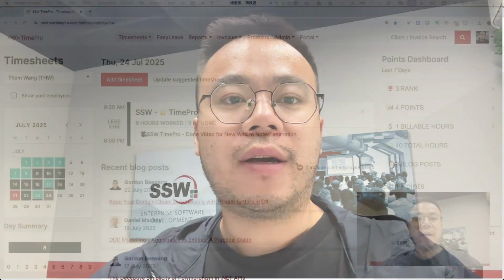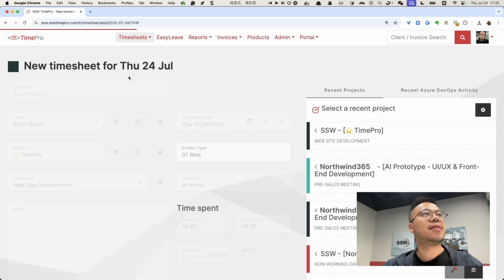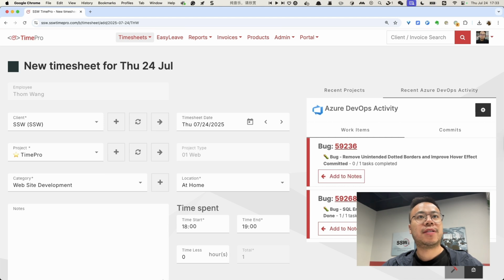Today I'm going to introduce a newly added animation on the Add Note button. First, let's start with the TimePro's homepage and we click the Add Timesheet button here to add a new timesheet for today. So how do we find this Add Note button? We click Recent Azure DevOps activity here. So here is this button.